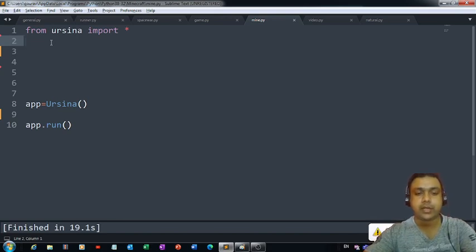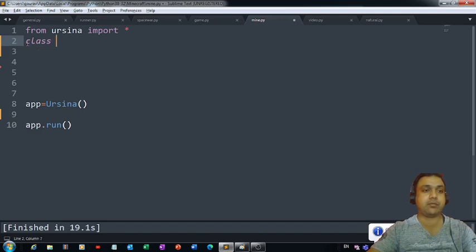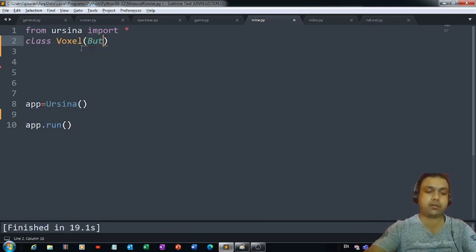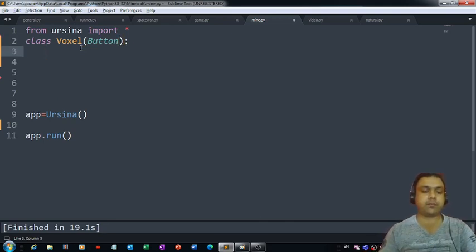Now, how to create those voxels? If you want to understand that, then you'll have to understand the concept of this class voxel, which I am creating right now. So you can create a class like this in Python, right? And let's pass this button as a parameter to this class. Now it's time for us to define the init function.